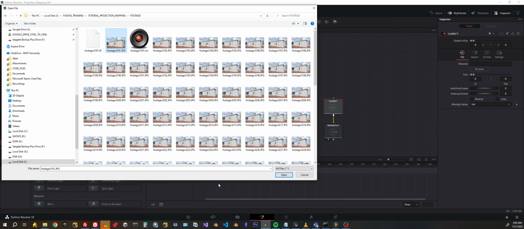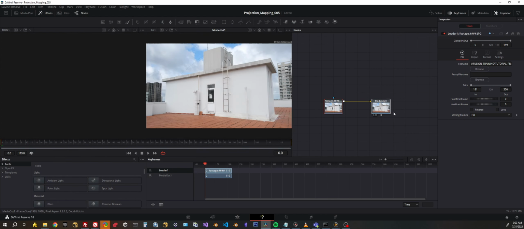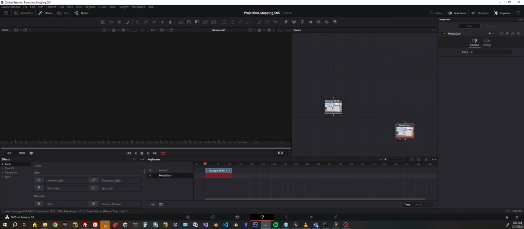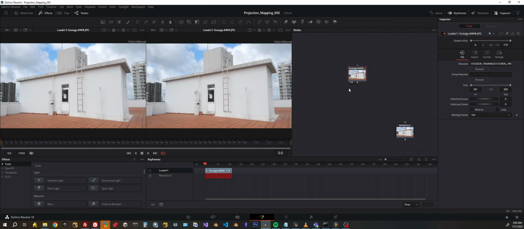So we're going to continue with this footage here. Okay, I'm just going to disconnect this for now. All right. And by pressing 1, it views it on this side, and pressing 2 views it on this side. Okay, whichever node I'm on.